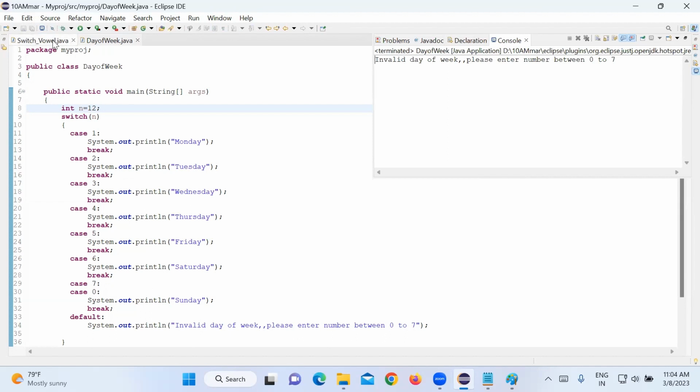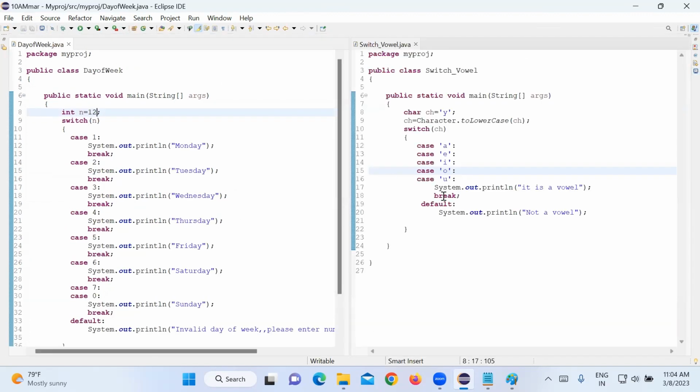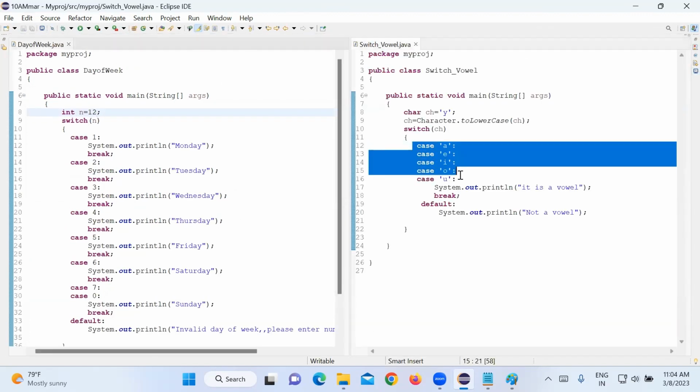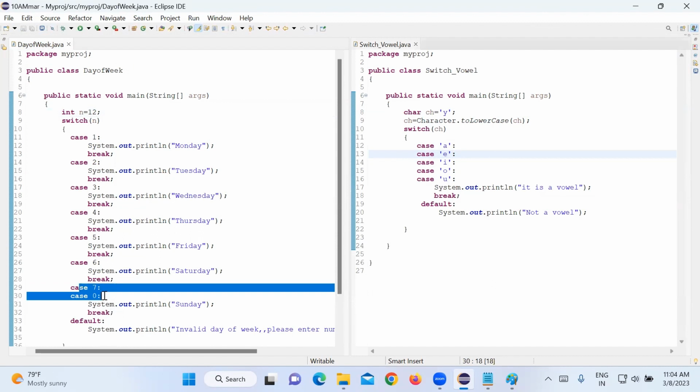Now, if you see the previous example and this one, in the previous one, for all these cases, the output is the same. Case A, E, I, O, U, the output is same. That's why I did it like this. But here, for 1 there is a different output, for 2 there is a different output, for 3 there is a different output. That's why we wrote them separately. But again, for these two it is the same, that's why we are combining here.